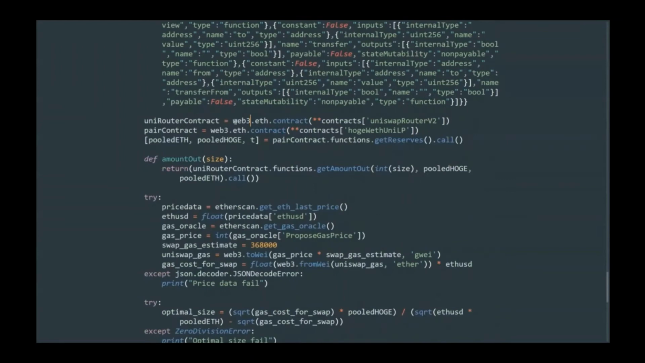So with all that defined, we can use Web3 to initialize contract objects for each of these contracts. Immediately we're going to call a method on the pair contract and get the reserve amounts of ETH and HOJ, along with a timestamp, which we won't use. This amount out function is a wrapper for a function on the Uni contract, which allows you to see what the output will be for a given input size.